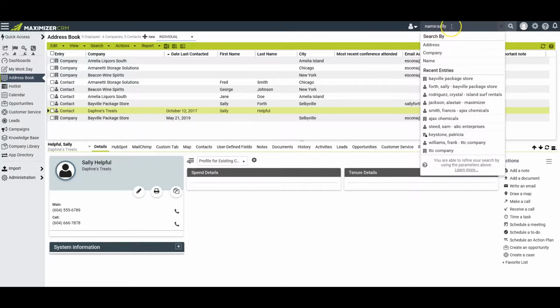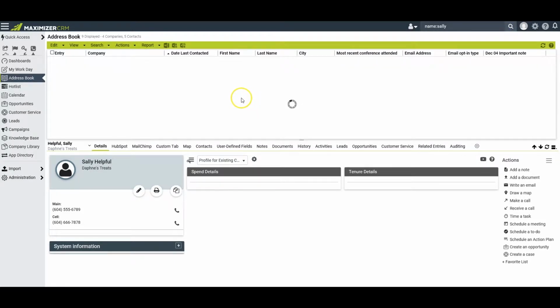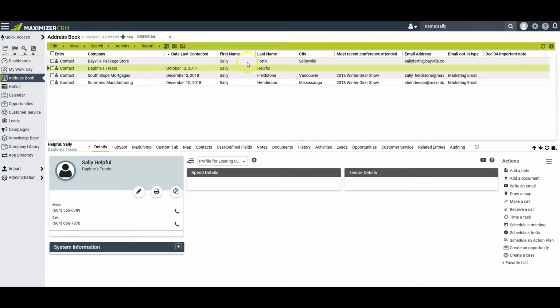Sally is sufficient. If I use the magnifying glass over here, Maximizer will return the 4 Sallys that we saw earlier. There's quite a bit more that can be done with this Quick Search utility, and you will want to watch the video that we have on that on our YouTube channel.